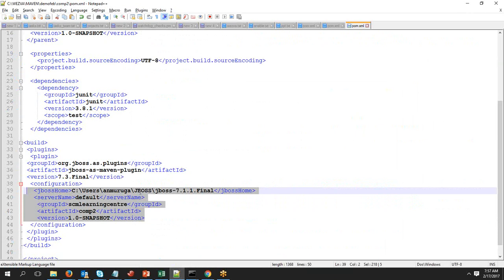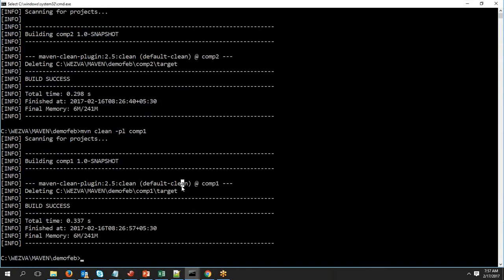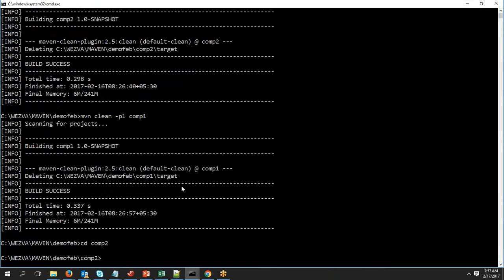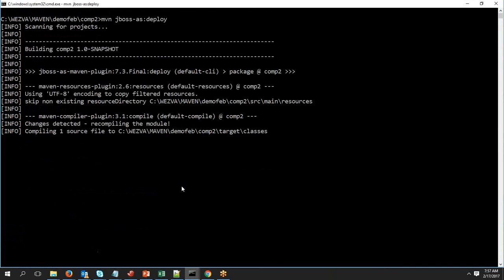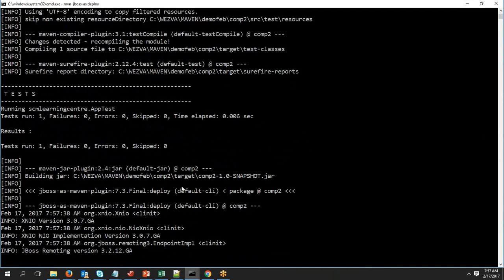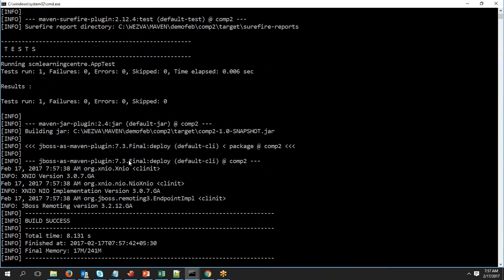Okay, so now to call this, we need to call this particular goal to Maven. So let's go back to our project, and in that specifically I'm trying to deploy only component 2, right? So let's go to component 2, and in this I'll say Maven and this goal name, so that now it will call directly the plugin.